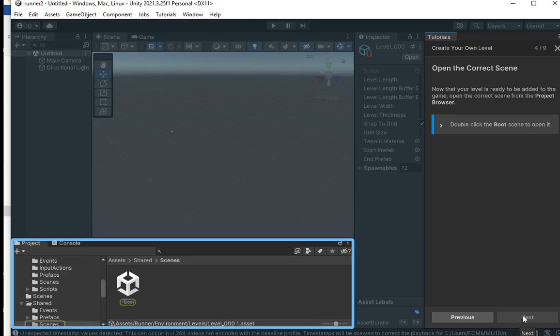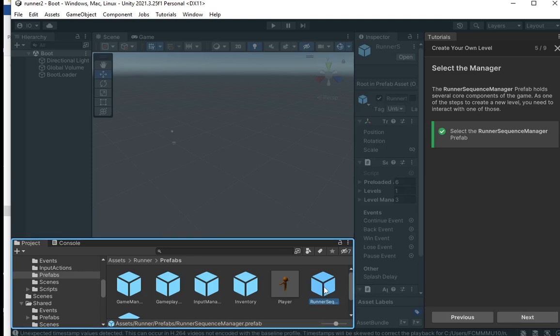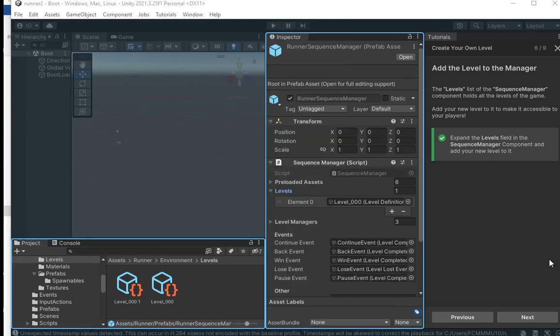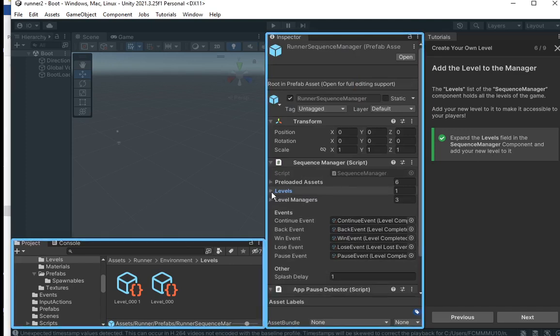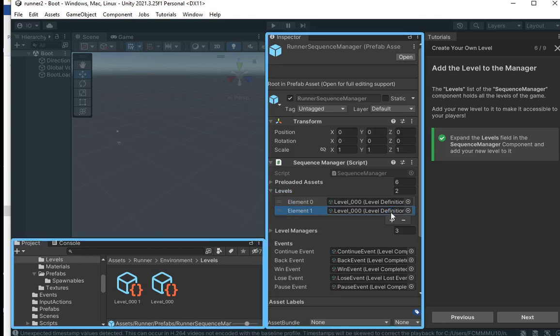open the correct scene. Double click the boot scene and open it. Okay, select the runner sequence manager prefab, runner sequence. Okay, this one, runner sequence. So we have level 0, 1 and 0, 0, 0. Expand the level field in the sequence and add your new level to it. Okay, so to expand the level is here. Under inspector, expand, and then we add another one.